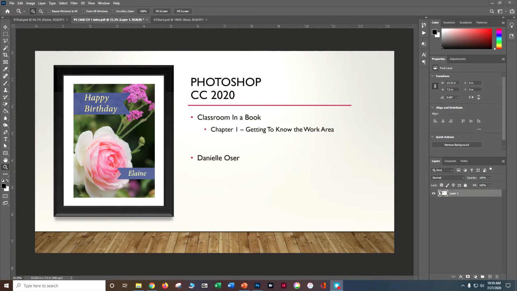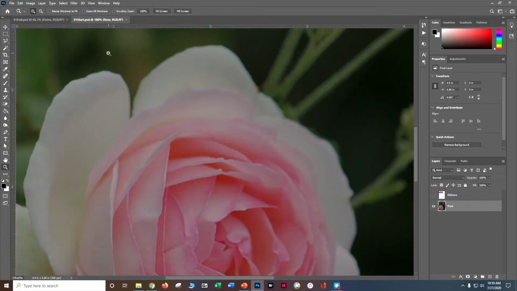In this tutorial, we're going to go over Photoshop CC 2020 Classroom in a Book Chapter 1, Getting to Know the Work Area. This one is not so much about producing something as it is getting to be more familiar with the terms and the area in general. So let's go ahead and take a peek. You can follow along in the book as we go.